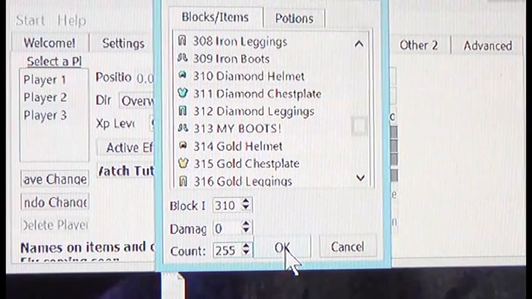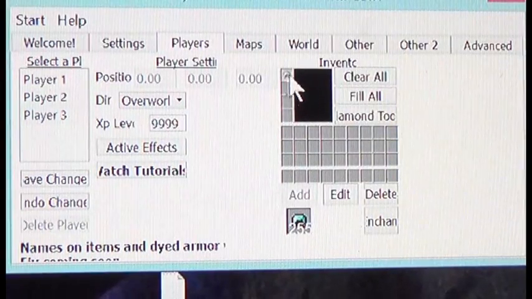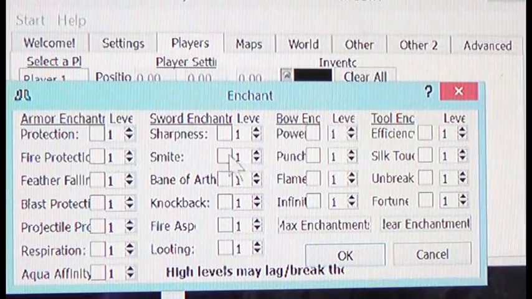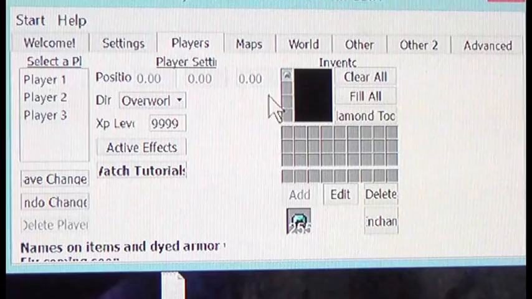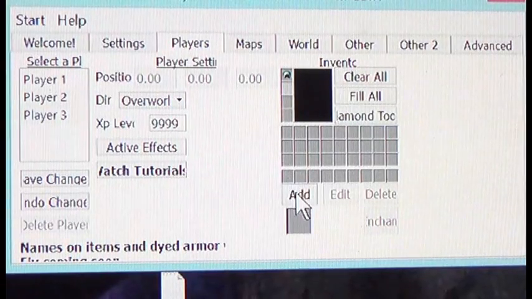So I'll put 255 diamond helmets. It will stack up, and you can add all these enchantments you want to it. And then you just keep adding armor.